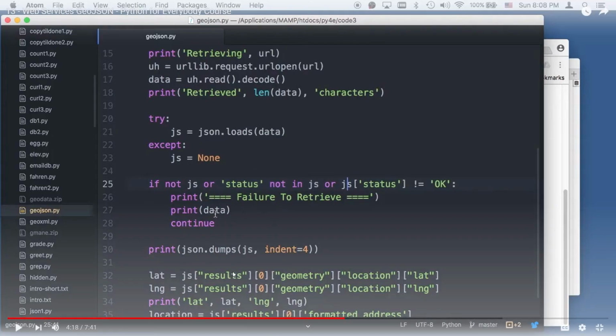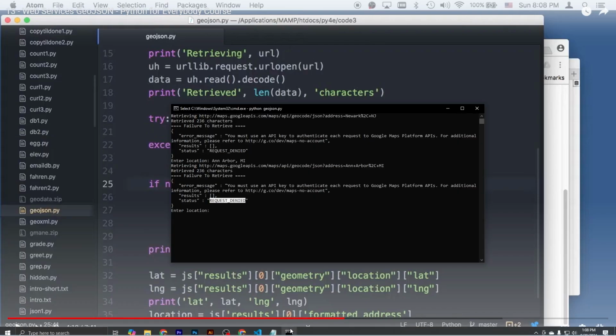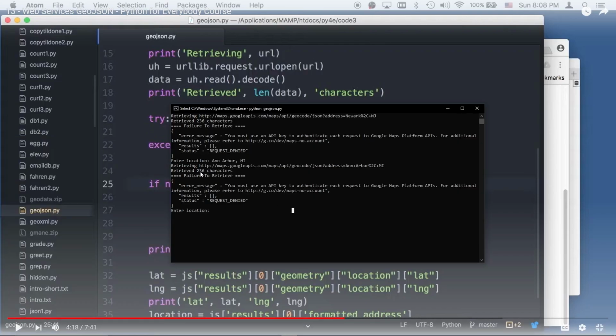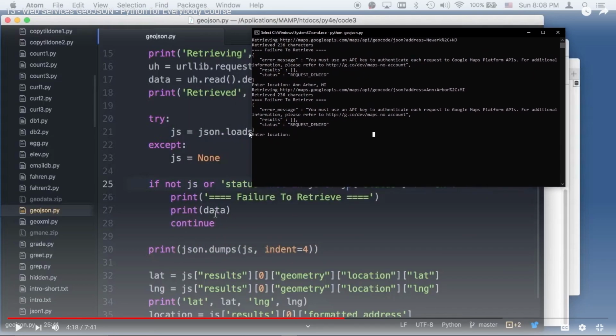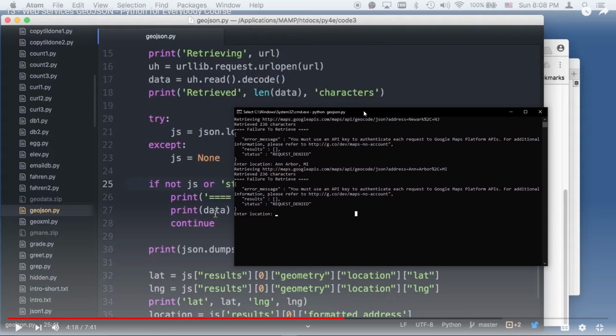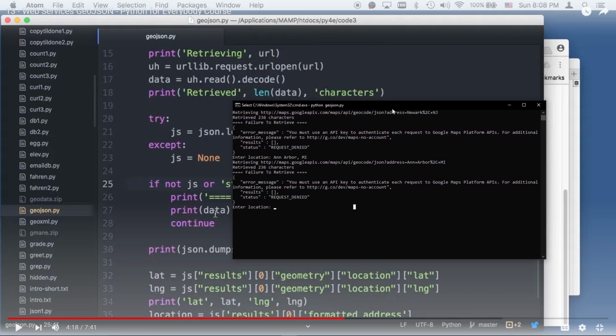All right, let me go through it again. That's why we got this failure to retrieve when we tried to retrieve it, and we got this error message. This is actually printing the data. This is the data that we got back. That's what you see, the urlhandle.read().decode().